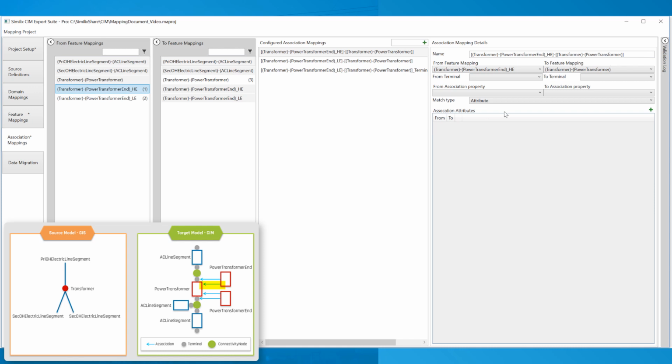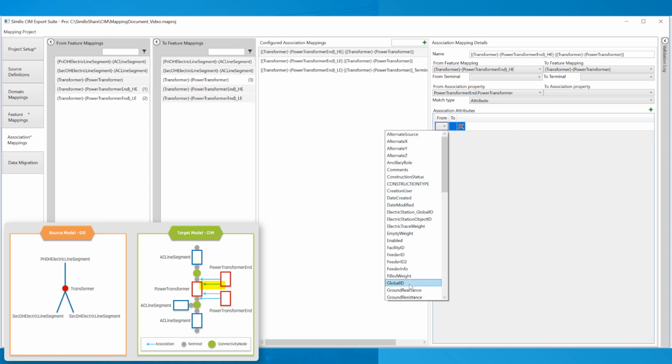First, I define the association property. In this case, it is a power transformer association. Then I specify that it is an attribute-based association and that the association is defined via the global ID attribute.